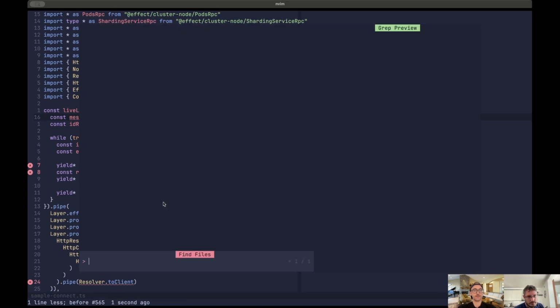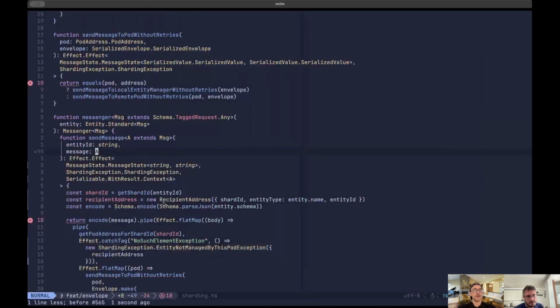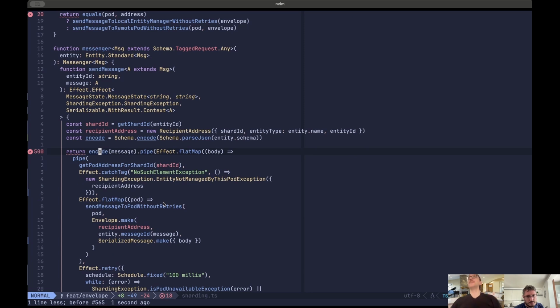So, what I wanted to ask about is how, basically... I think Mattia and I were talking about this a little bit in Discord, but when we go to send a message via sharding to an entity, how encoding of that message should be performed.